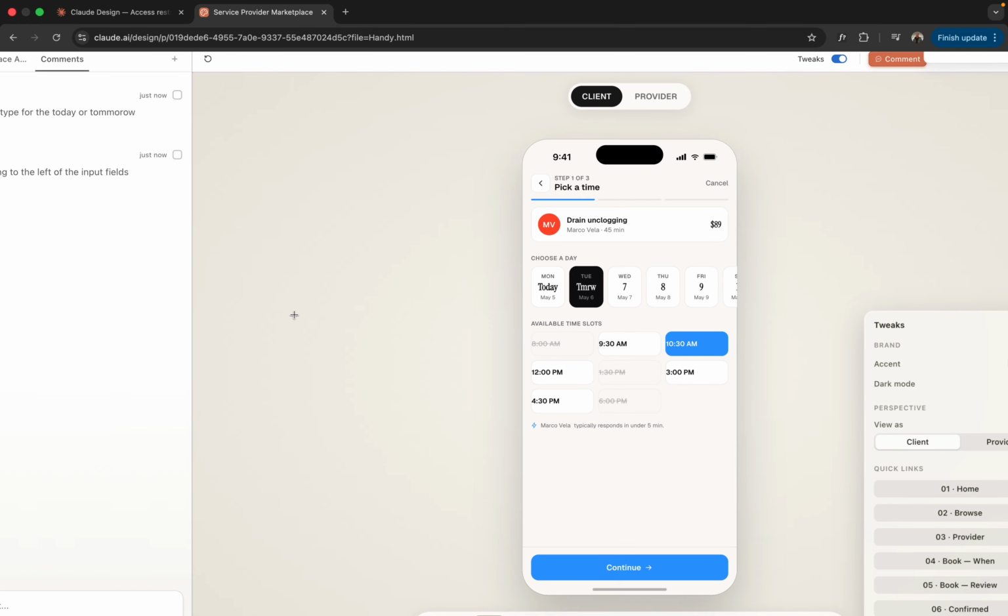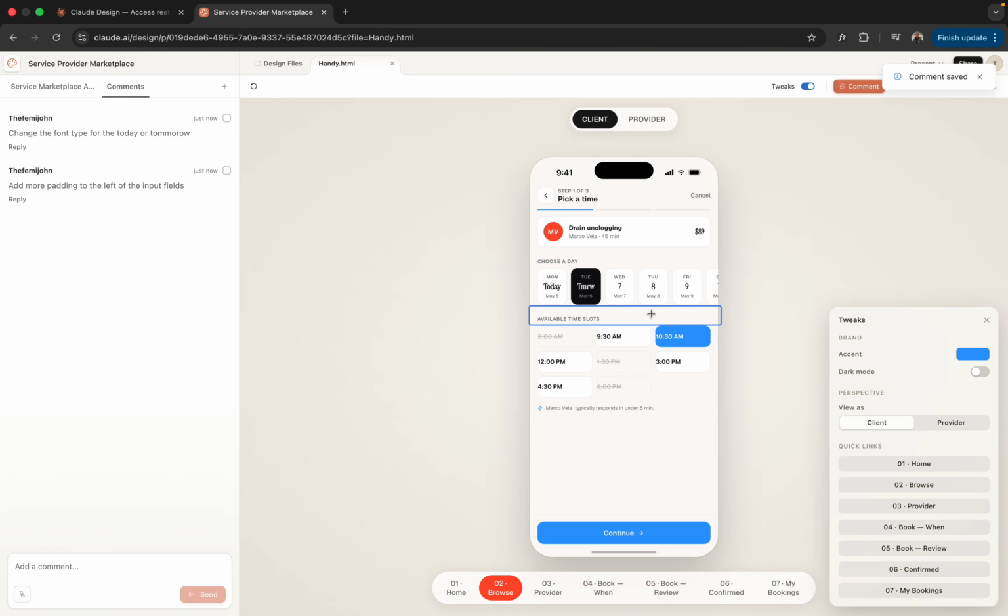Let's comment this out, and then when it's time to, let's say, make all of these general changes, you can then come here, select the change you want or the comments you want. For this instance, you're going to select the first one, and then you can now click on send to Claude.